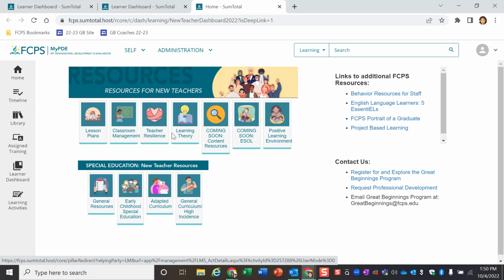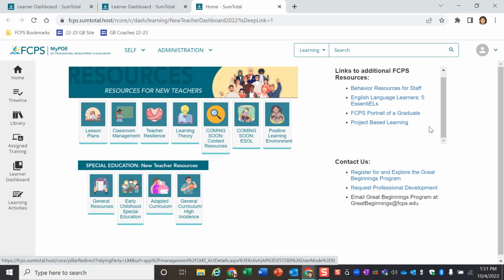So once you're on the new teacher dashboard page, you'll notice that there are a number of icons of essentially buckets of materials for new teachers. So anything from lesson plans to positive learning environment. We have a section for special education new teacher resources as well. And then over on the right side, you'll also see links to additional FCPS resources that may be helpful. And these are generally links to Google sites that it might be harder to find otherwise.